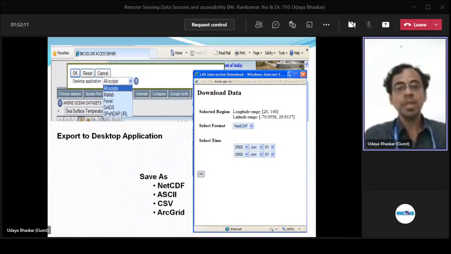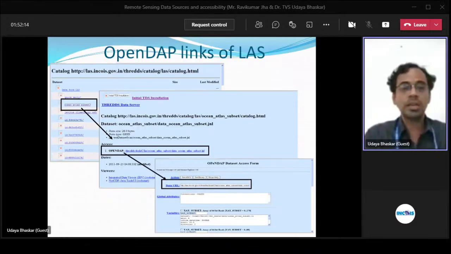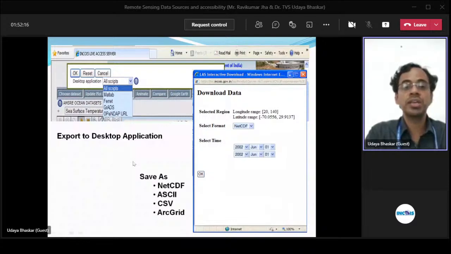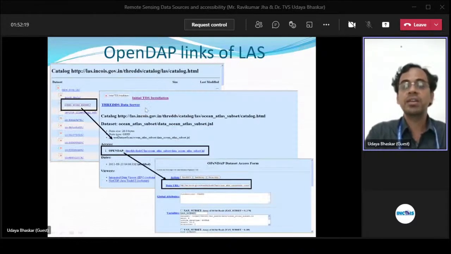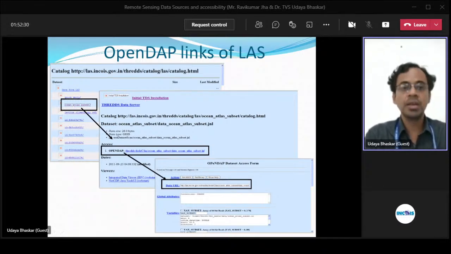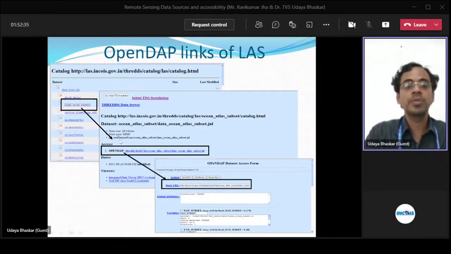Okay. The other source, as I told, the last one, is the OpenDAP URL link, which is shown here. So with the OpenDAP link of the Live Access Server, all people can do is directly go to the OpenDAP link there and click on any of them. There are so many datasets. For each of the data on the Live Access Server, there is a respective link in the OpenDAP. Just click on the link. Automatically, it will open up the respective link or URL in terms of the OpenDAP. Here you can see threads dot slash ocean atlas subset and the ocean.jnl. So this is the entire link for this particular data.